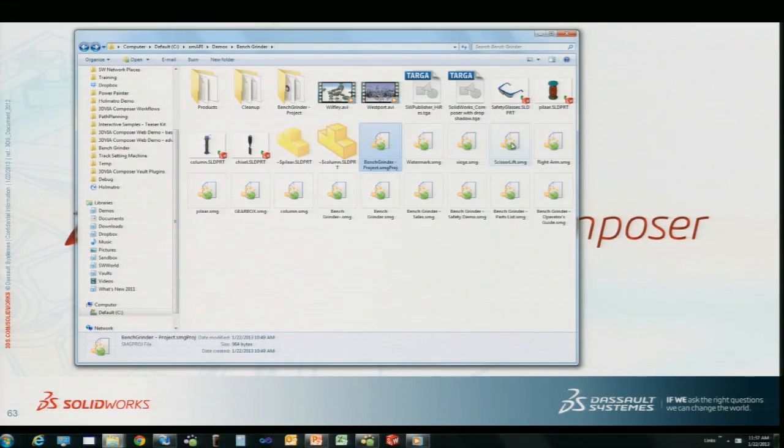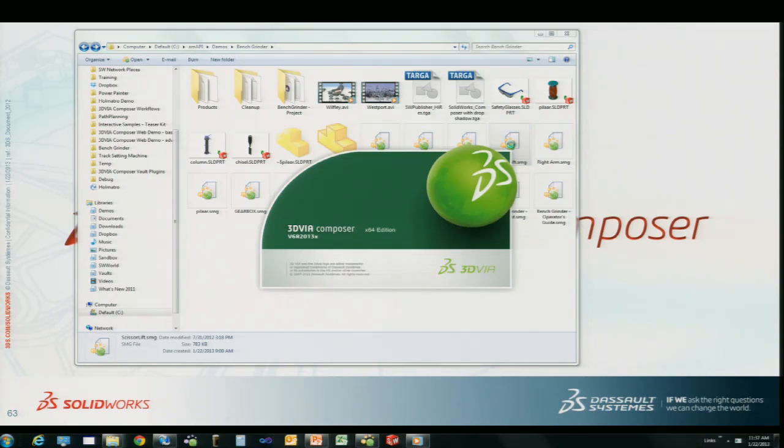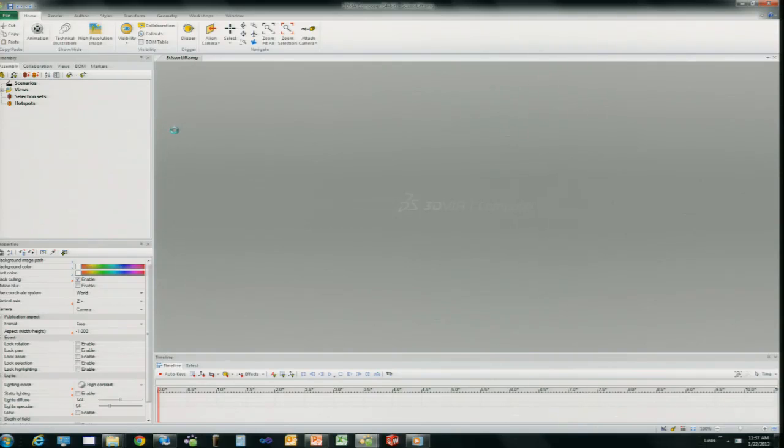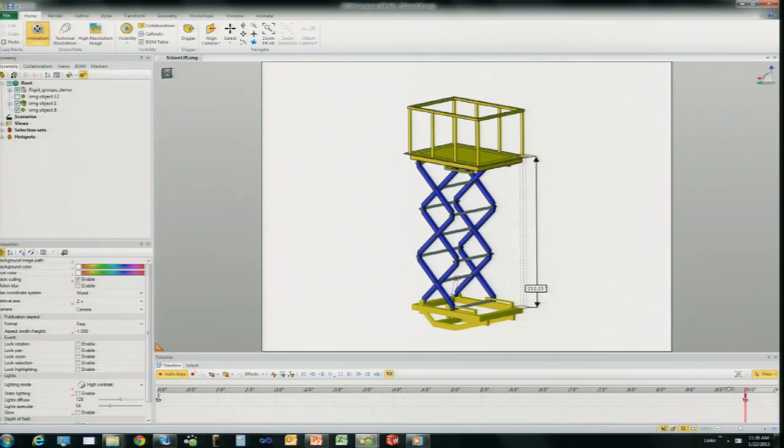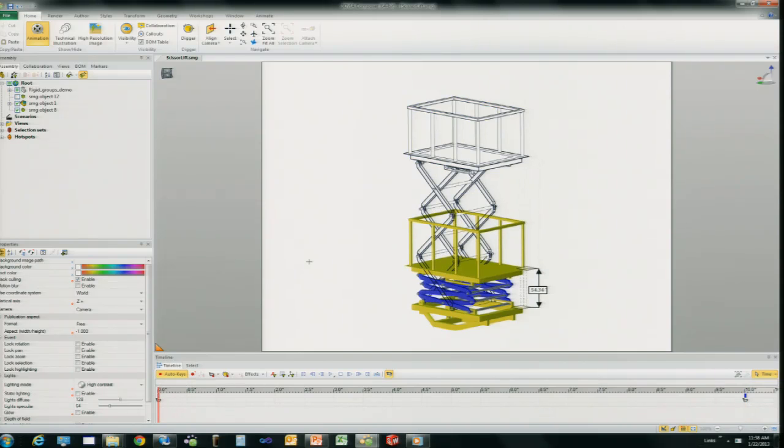go ahead and open up this scissor lift into Composer, we'll see that I have the scissor lift. What I've done is I've actually taken the scissor lift at its final position. I took a copy of that. I actually copied the geometry.